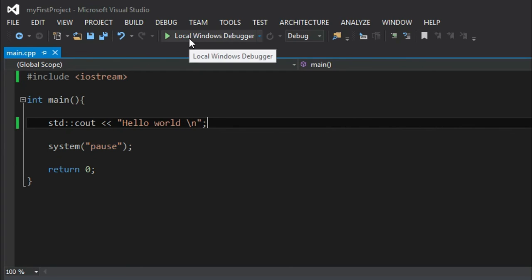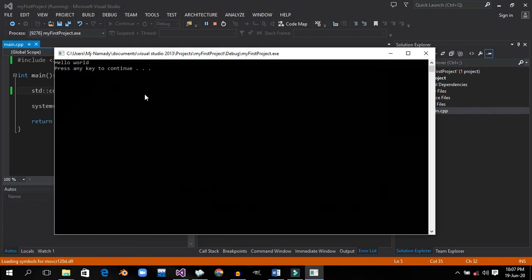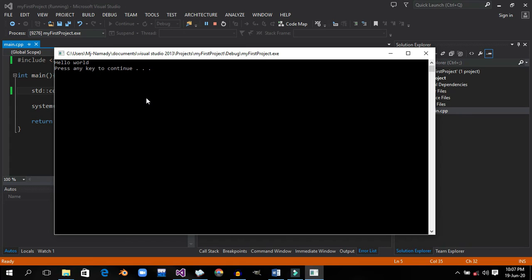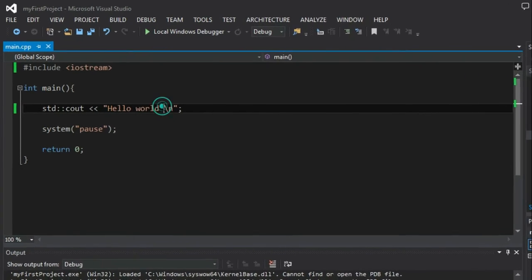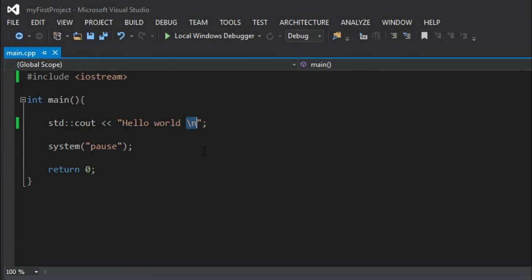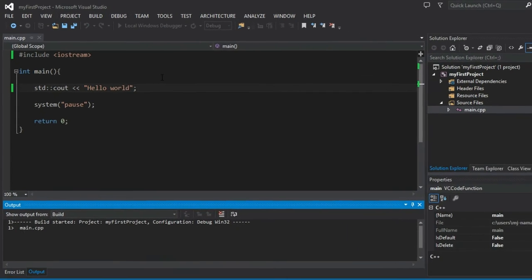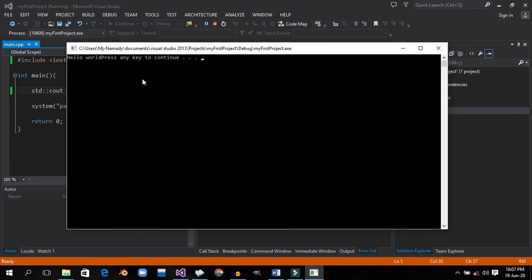As you can see, if I run the program, it will say hello world and then go to the next line and give me that default message that says press any key to continue. So I press any key. Now let me remove this \n character and show you how the program will look without it. The program will look messy. This is not how it's supposed to look: hello world, press any key to continue.